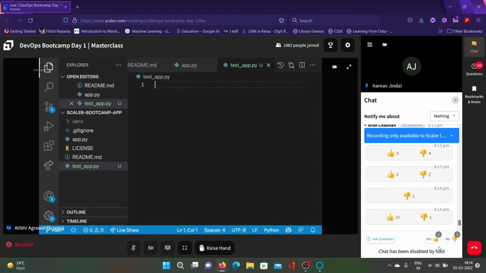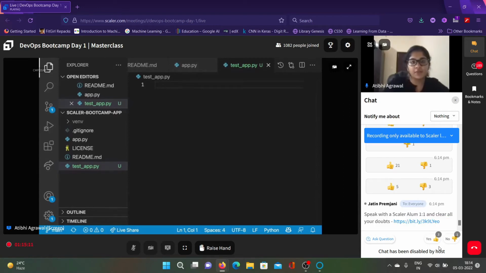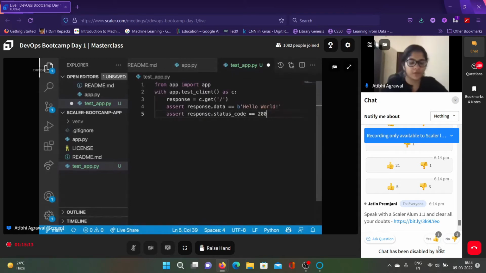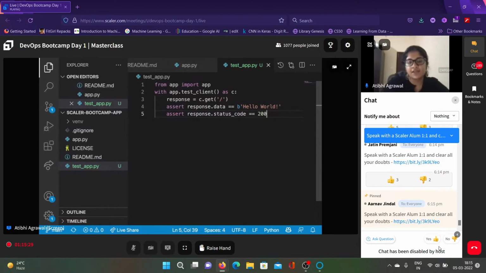Okay, great. So we basically wrote a Flask app that shows you "Hello World" on a port, and now we're going to write a test for it. I have copy pasted the test from beforehand. Let me just explain what this test does. It imports the app from the app.py, and it creates a client for the server, and it sends a request and gets a response.